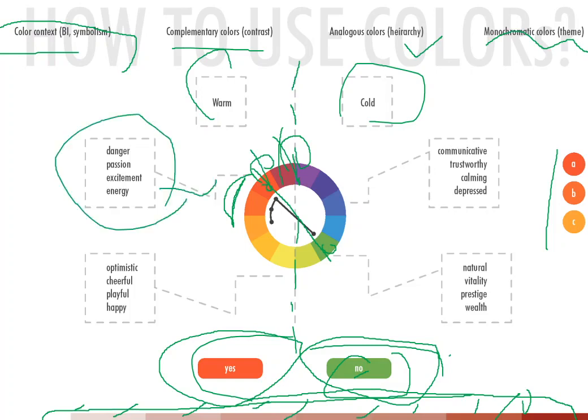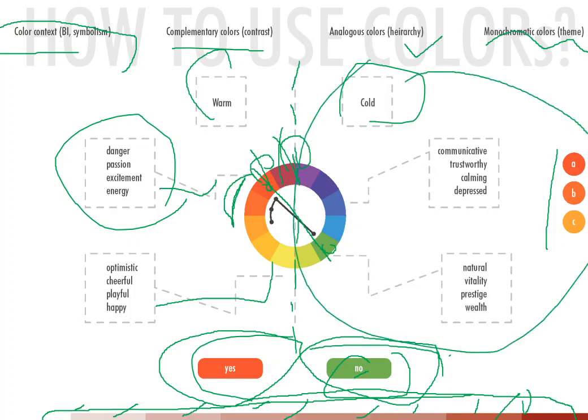It shows danger, passion, excitement, and energy. Yellow shows optimism, cheerfulness, playfulness, happiness. From the cool color side here, blue shows communicative, trustworthy, calming, or can be depressed. And for the green, nature, vitality, prestige, wealth.